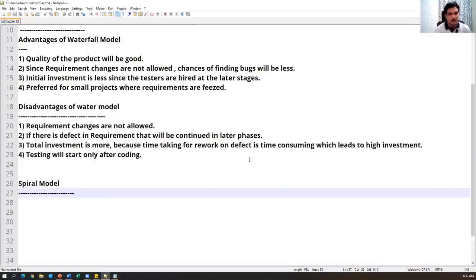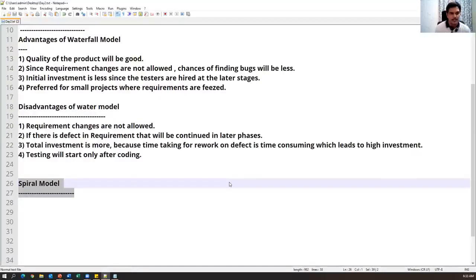So are you guys able to follow? Please confirm in the chat window, everyone. So this is the spiral model. Next we are going to discuss the spiral model.